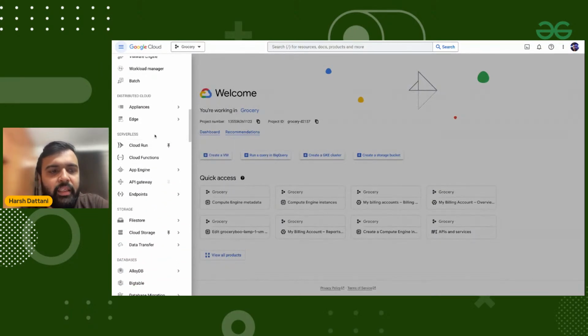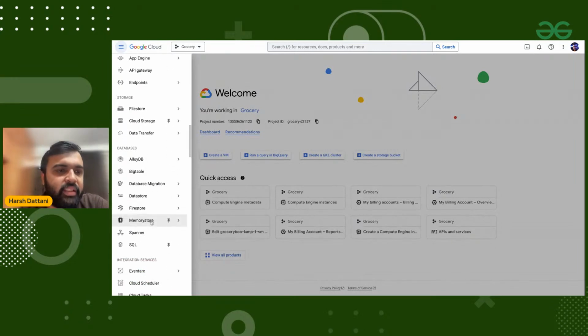Distributed cloud as well, Cloud Run, storage, database. There are multiple database solutions available as well: Firestore, Spanner, SQL. So based on the solution or project you are working on, you can select the available service from this list.